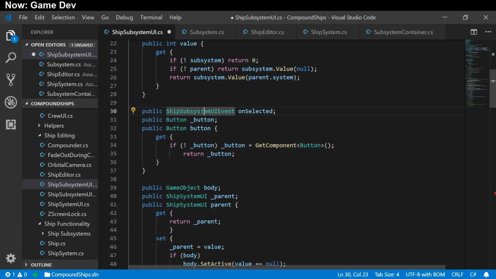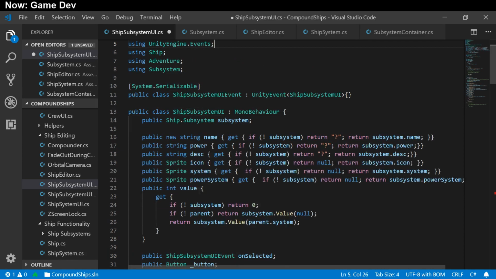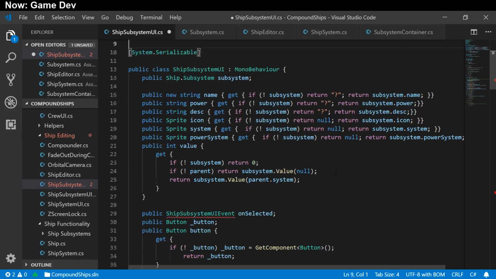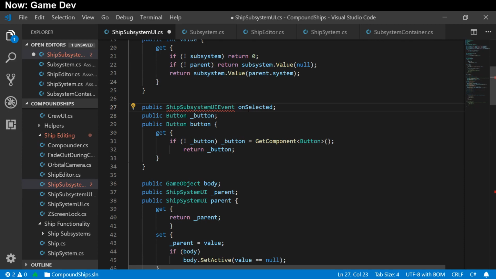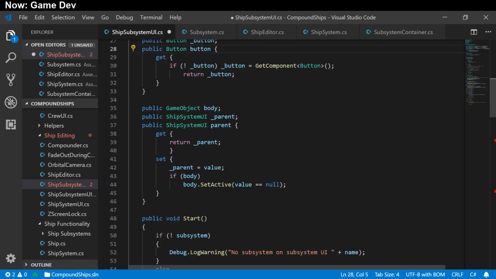This is a ship subsystem UI event on selected. That is the garbage event that we're currently using. We do not want that. We actually want that to barf, create errors, so that we know what we're trying to get rid of, right? So we've got a ship system UI parent, blah, blah, blah. None of this matters at all. The only thing that matters is that when we set our parent, it changes our visual a little bit.